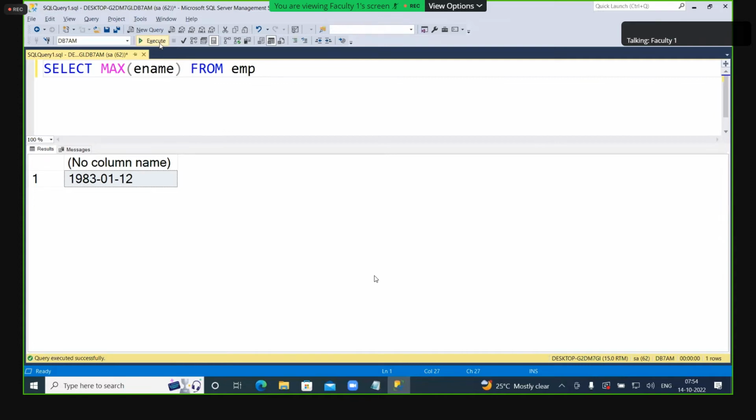What is the meaning of maximum of ename? You might think it is based on length, but it's not based on length. It is based on alphabets. In alphabetical order, A to Z, the maximum is W. That's why it returns that name.